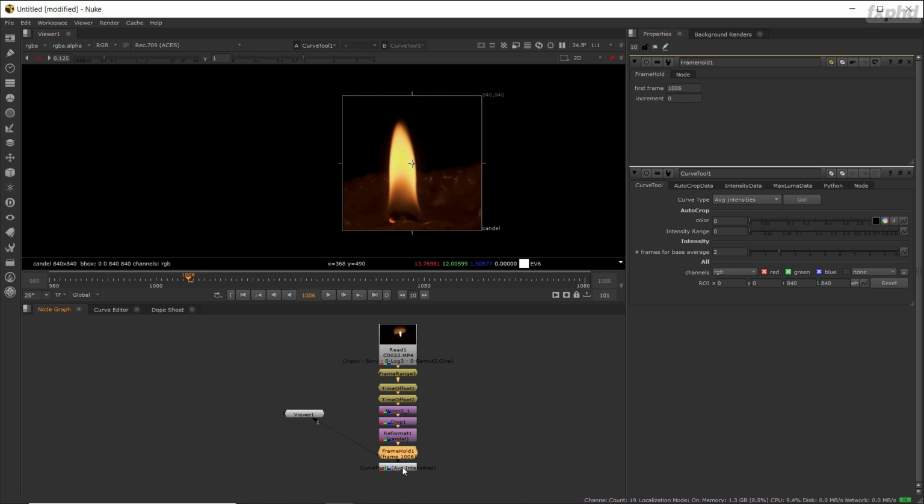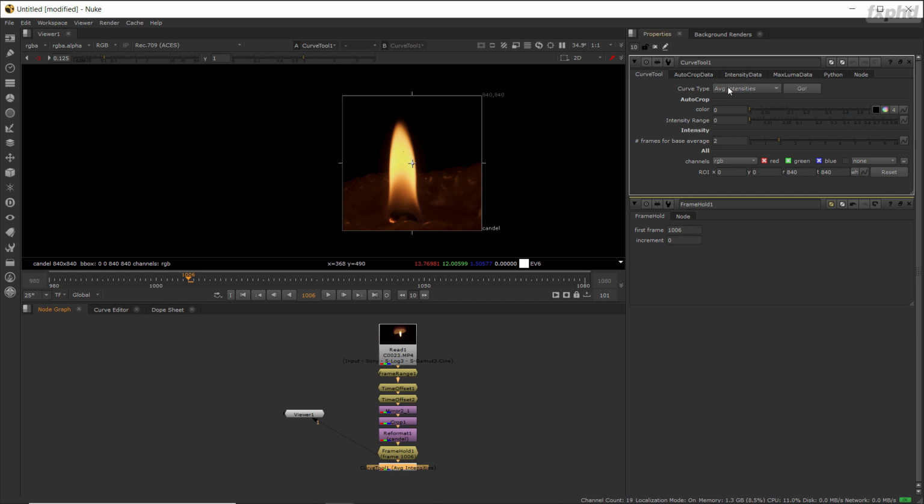So let's come down to the curve tool once again. From curve type, I'm going to switch this from average intensities to max luma pixel, and I'm going to hit go. It gives us the option to define a frame range, and 1006 is already in here. If yours is displayed as something else, because we've got a frame hold in here, you can sample any of the frames in the timeline. It doesn't matter, it'll still give us this frame that's frame held on 1006 because it thinks all the frames are the same. So as good housekeeping, I'm going to keep frame 1006 in here and press OK.